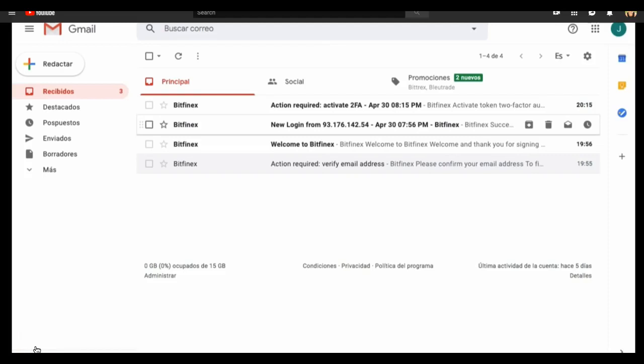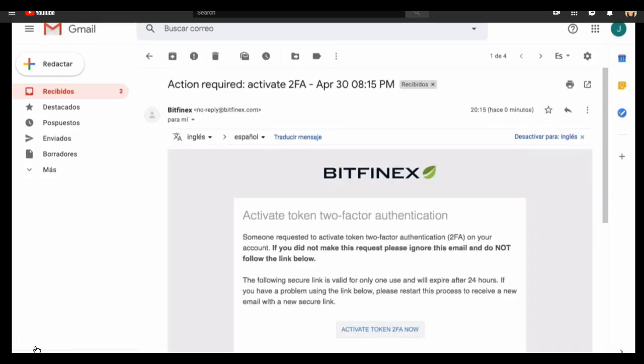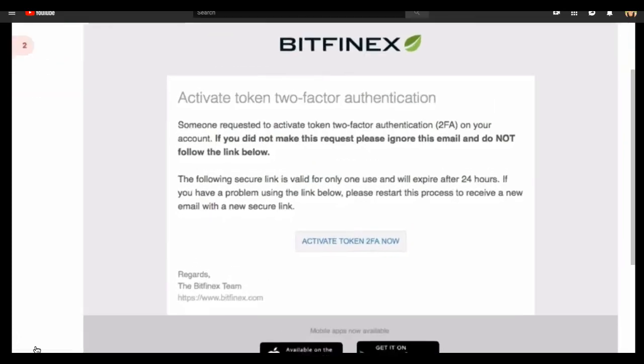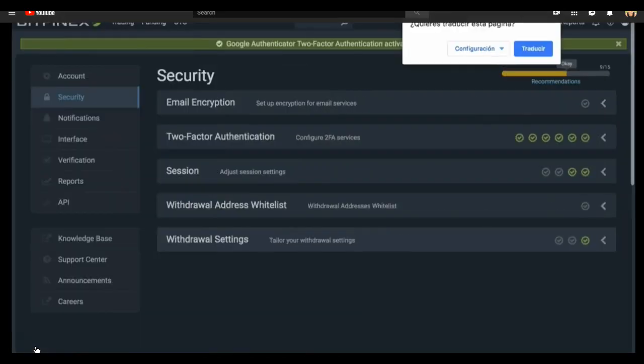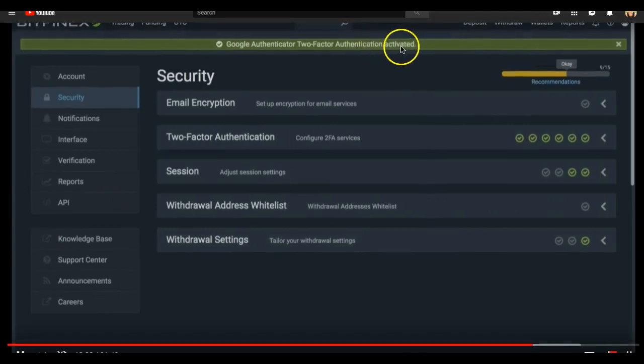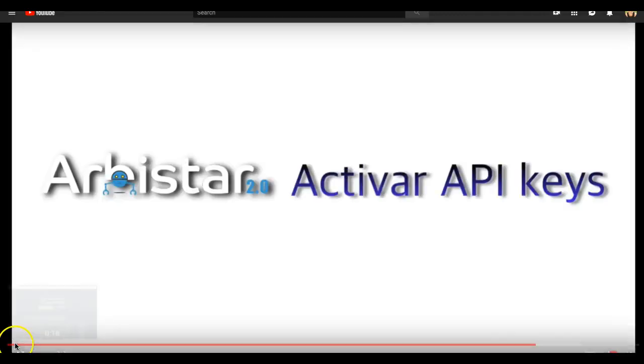Now you need to go back to your email. There's some action required to activate your 2FA through your email as well, okay? So go ahead and activate token 2FA now. Bring you back to the page and it'll say Google Authentication two-factor authentication is activated. So that sums it up for Arbistar 2.0, how to activate your account, get registered, verified, and set up your Google Authentication. Now we're going to dive into how to get your API keys.